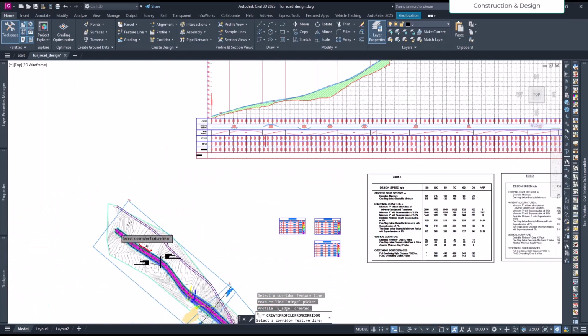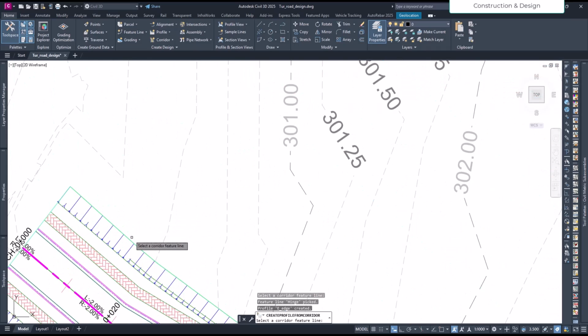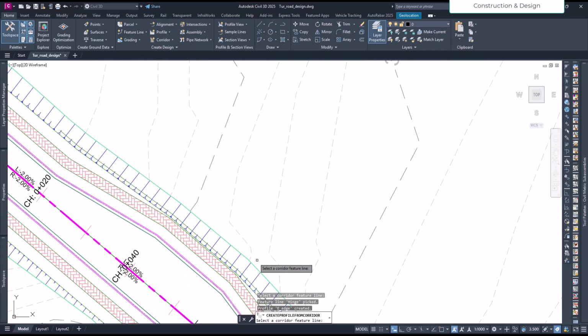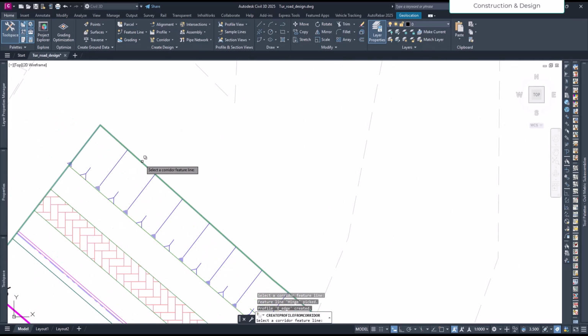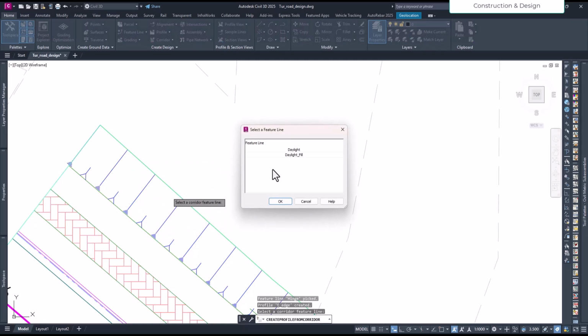Now we are still in the command, so it is still asking us. What I will do is I want this particular location, the toe of the embankment. So I will just profile the toe of the embankment. I'll click on this and select the corridor, and then it will ask again, daylight. I will just say daylight.